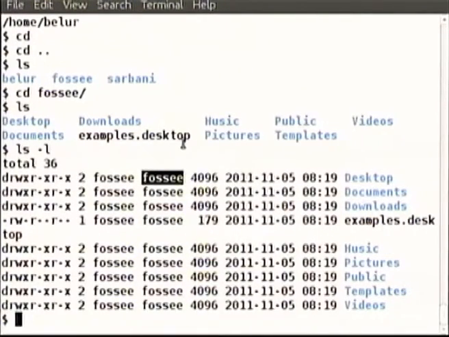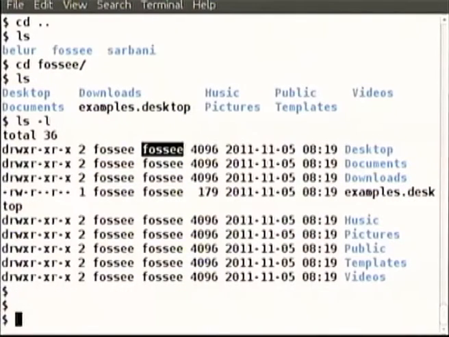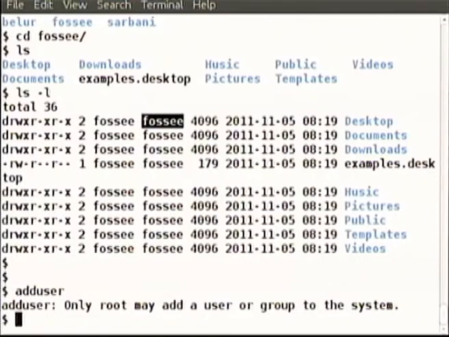How was the user added? From the command line one can add a user. So from the command line you can type adduser. Maybe it will ask for super user, adduser also works. It says only root or group can do it. Only root may add a user or group to the system. So right now I am logged in as Belur, first of all. Then I have gone into somebody else's account, some user called Fossey, and there I am trying to add a user. So clearly adduser, group, user, these are all most relevant for the super user.